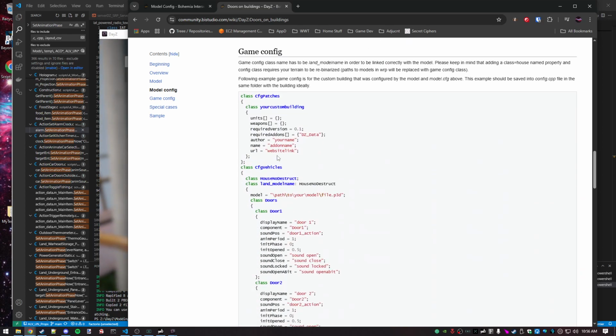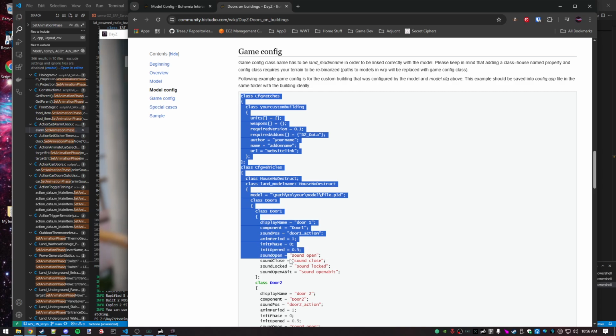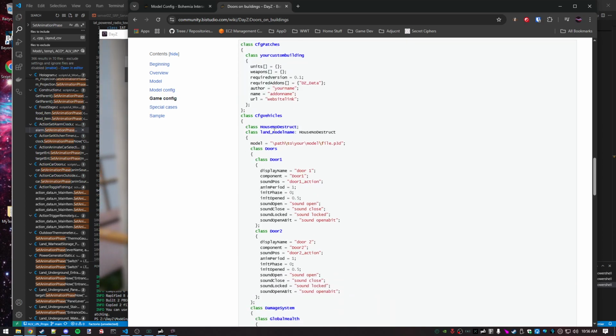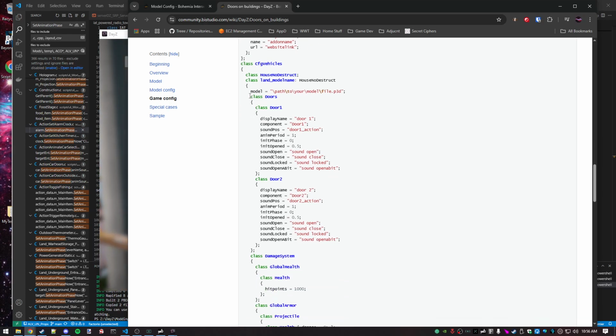The game config for a door versus an item like we did, you can see ours was more or less the same. They use land underscore, but for a door, instead of animation sources, you use class doors. Again, this is how the game itself maps the state of a door to be remembered in the database. You can also get into trouble, I believe, if you change the number of doors in a model after you spawned it. So if you're a new modder and you have to wipe your database because of that, just be wary.